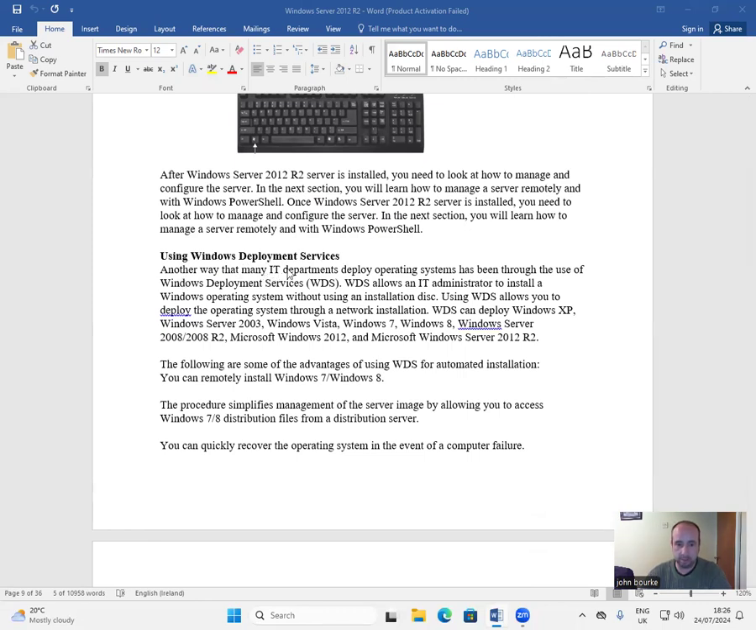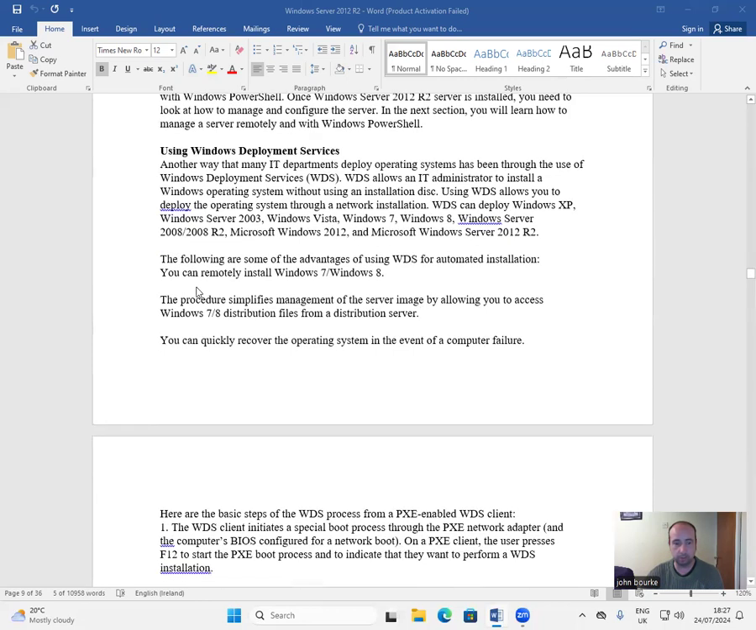Another way that many IT departments deploy operating systems has been through the use of Windows Deployment Services, WDS. WDS allows an administrator to install a Windows operating system without using an installation disk. Using WDS allows you to deploy the operating system through a network installation. WDS can deploy Windows XP, Windows Server 2003, Windows Vista, Windows 7, Windows 8, Windows Server 2008, 2008 R2, Microsoft Windows Server 2012, and Microsoft Windows Server 2012 R2.